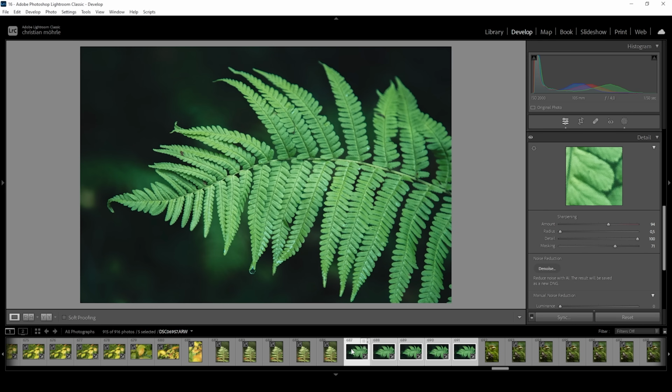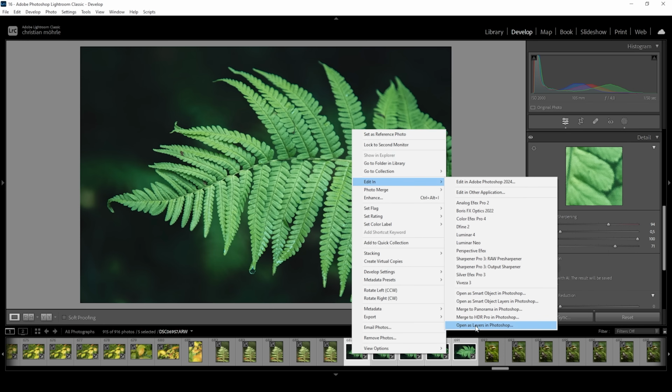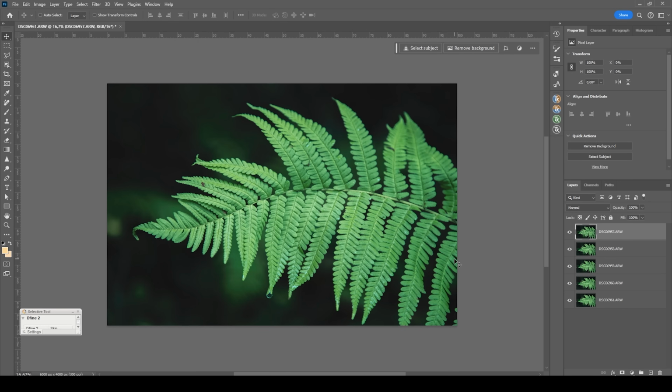And once Lightroom has finished, all we need to do is right click on the images, go to edit in and choose open as layers in Photoshop. And by opening them as layers in Photoshop, this means we are getting all the images nicely organized in one Photoshop file. So sadly, Lightroom at the moment cannot do focus stacking. That's why we need to do this in Photoshop.